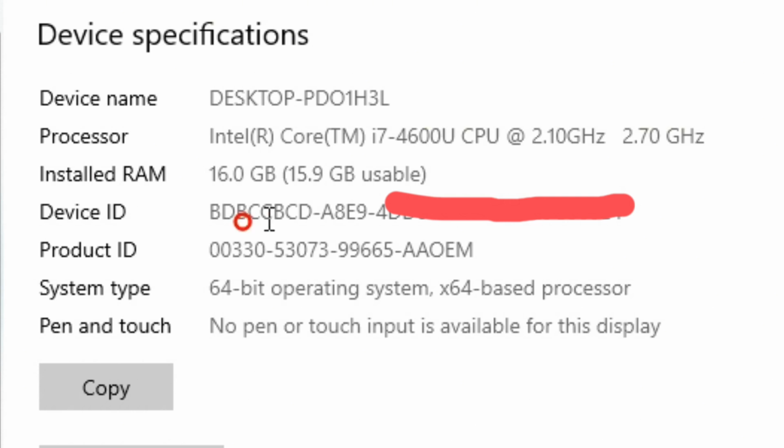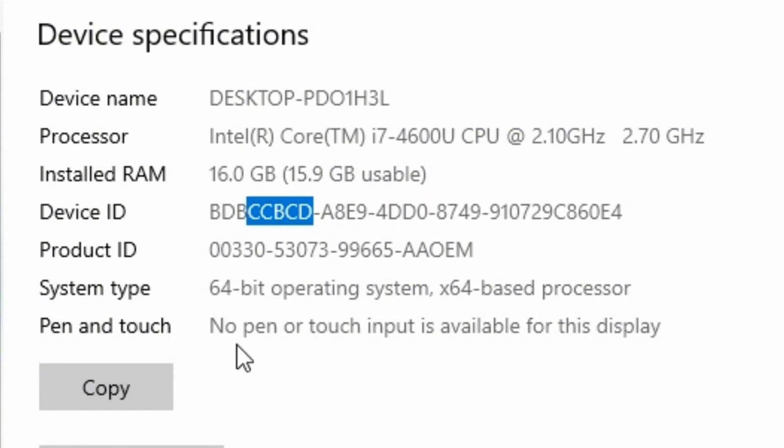The ones we'll be looking at now are the device ID, product ID, system type, and pen and touch. The first ones are the device ID and product ID, and the system type, a 64-bit operating system. Then the other one says pen and touch: no pen or touch input is available for this display. That simply means that this particular system does not have the facility to use a stylus pen or a touch screen.